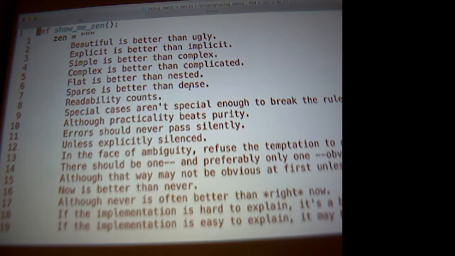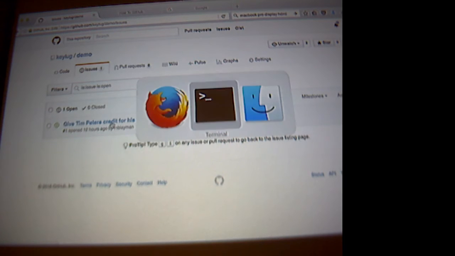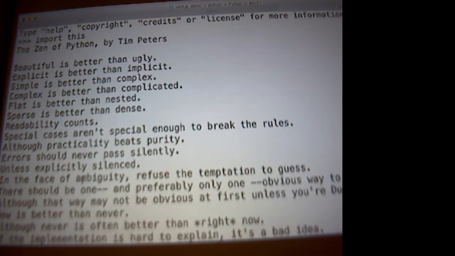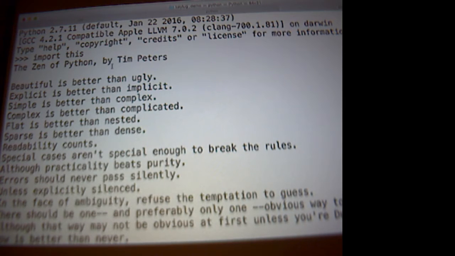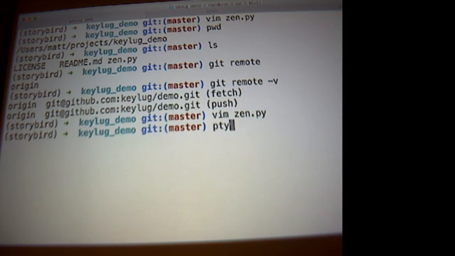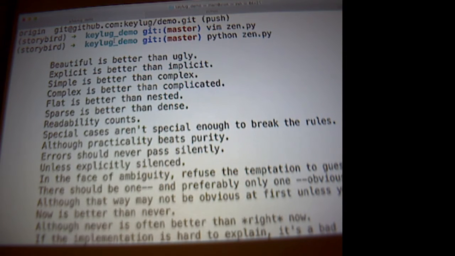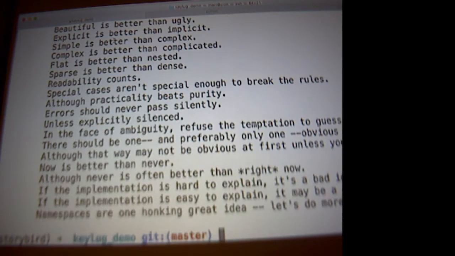But the key thing about the issue is I said give Tim Peters credit for his work when I wrote this at 11:30 last night. And the reason for that is if we look back at import this, I've got all this text here, but I didn't actually give him attribution in my version. So in my version, if I type python zen, I print out the Zen of Python, but it is sans Tim Peters accreditation. So what I want to do is fix that.